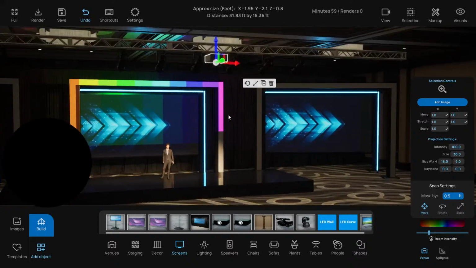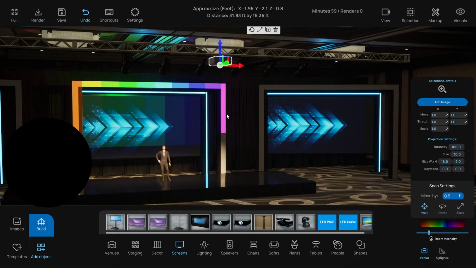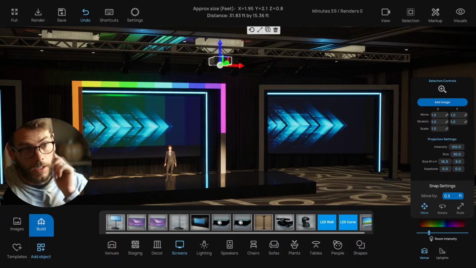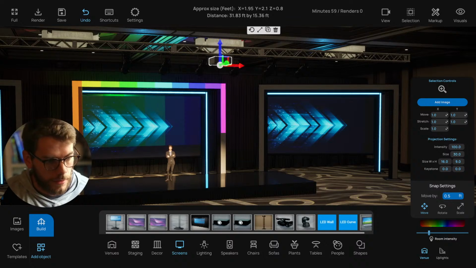All right, so you can see we are hitting, let me turn on my camera again. It randomly shuts off on me.